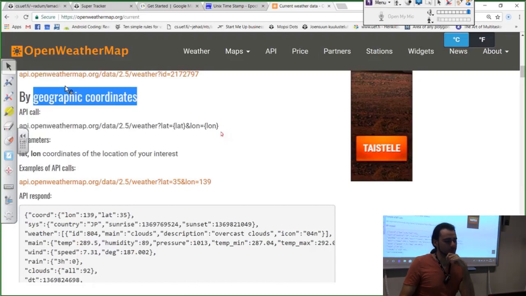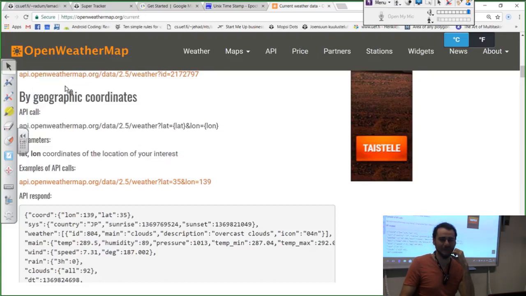Any questions about this weather stuff? Also, probably this is very useful for those who make the weather app.